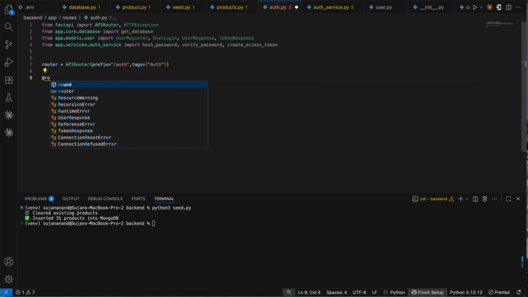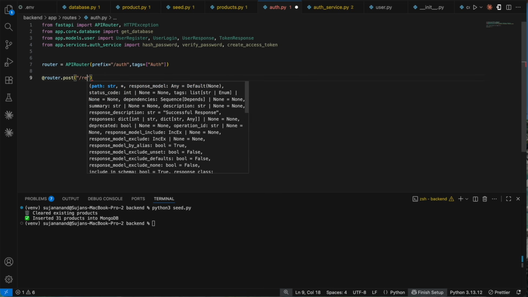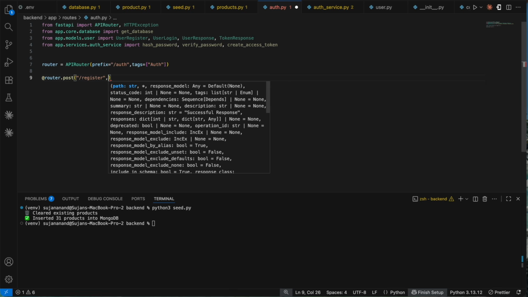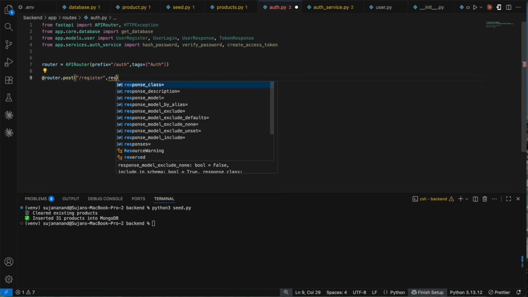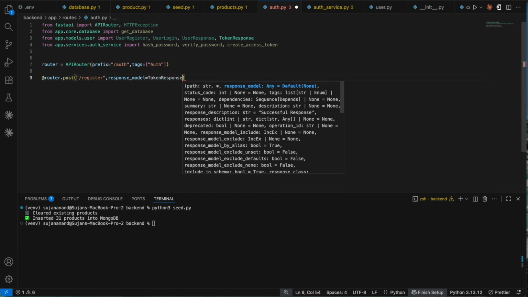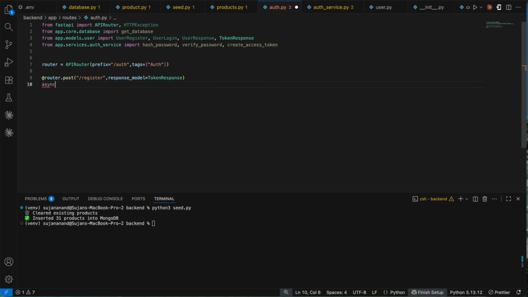Next I'm going to say add router.post method, and I'm going to say register, comma response_model equals to your TokenResponse. Okay, async def, try to implement the register function. It's going to take in the user of type UserRegister. Initially db equals to get_database.